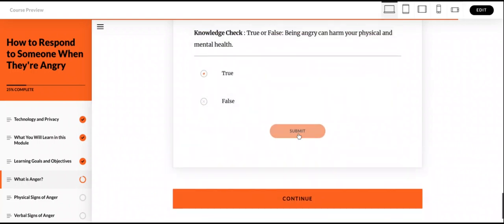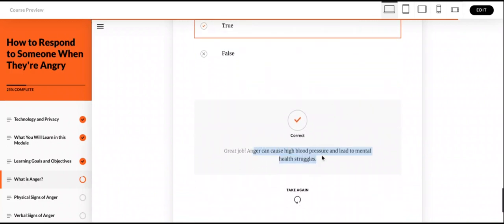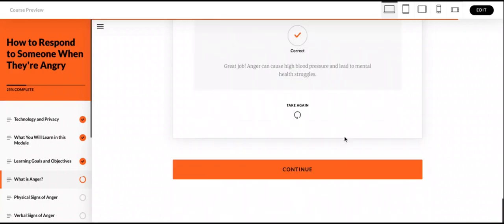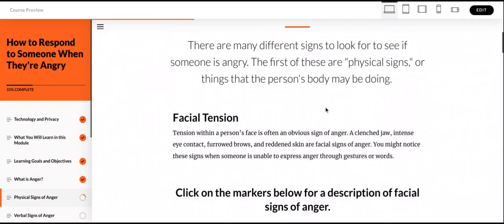Maybe it's true, and correct, and it gives a little bit of an explanation for why it's correct. So we can continue through there. This is actually going to be a good screen to look at.